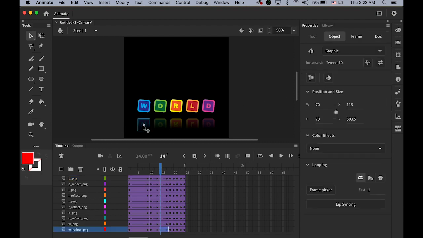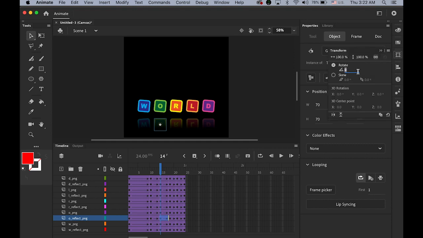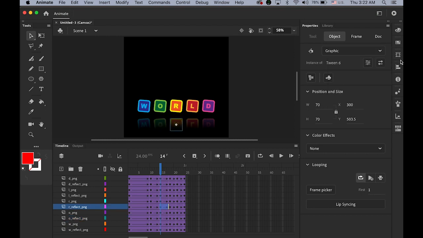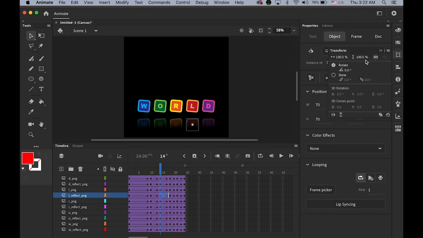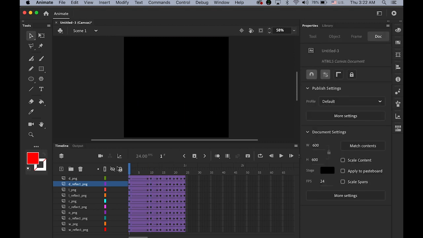And then the reflections. They're supposed to rotate in the opposite direction, the opposite angle, because it's a reflection. So open Transform again. Now, negative 5 degrees. See? Next letter, O, negative 5. R, negative 5. L, negative 5. And the last reflection, letter D, negative 5. Okay, so this will happen.